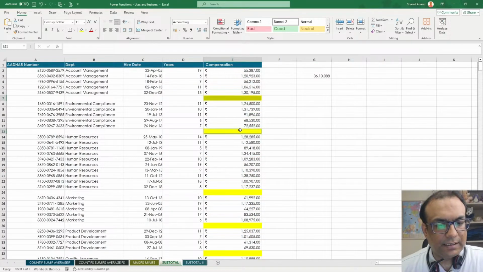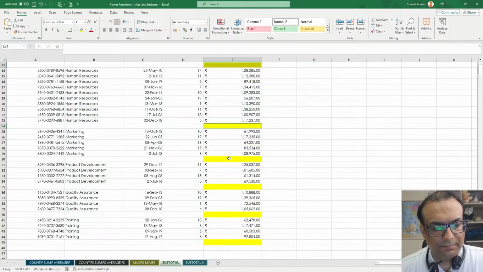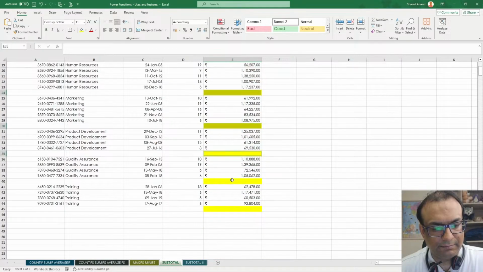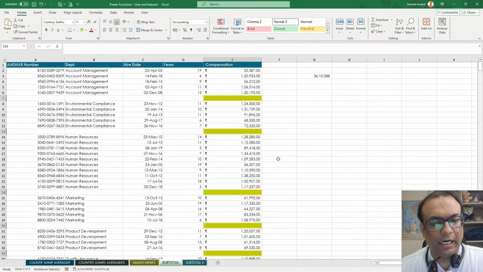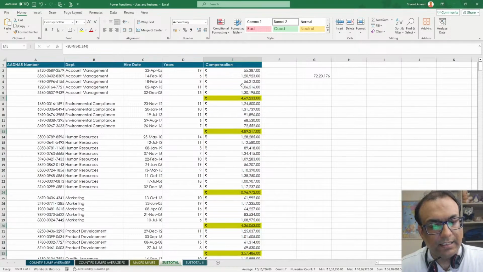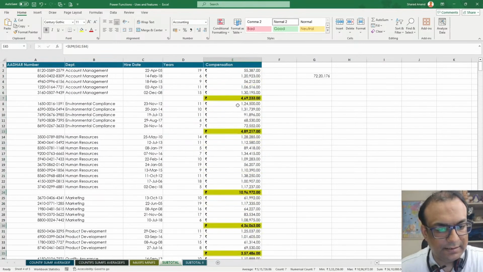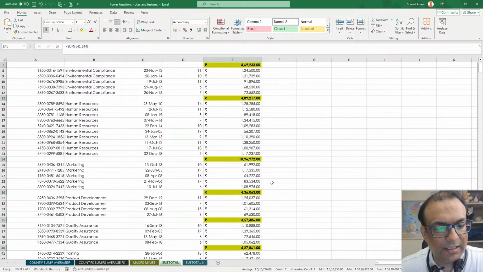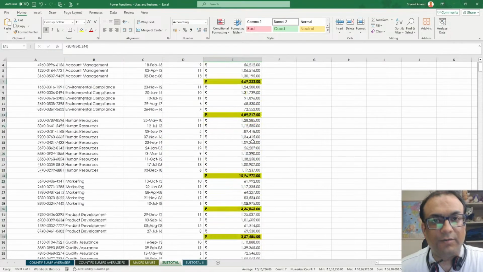Now I want a sum of these, so I'll select all of them, maybe this, maybe that, maybe this. I want a total of all these. I'll simply press Alt equal, and I got a total of all this. I'm going to bold them so you can see it. This is a total of account management, this is environmental compliance, this is human resource, this is marketing, and this is product development.